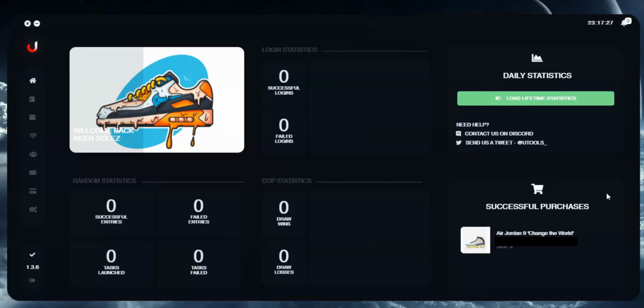Over here on the right hand side you have successful purchases, so any recent purchases you have will show up here. As you can see here, my last one was Jordan 9 Change the World on this instance. And then up here you have daily statistics that you can load. Also, if you'd like to contact the owner, you can contact them here or in the Discord group or uTools on Twitter. At the top right hand corner is a clock. It is in military time. It's almost midnight where I'm at right now, so 2300.